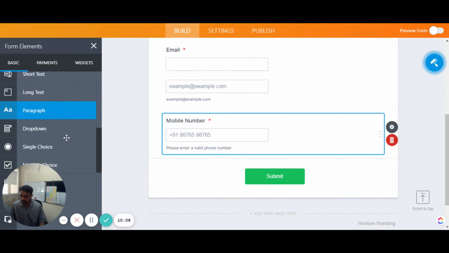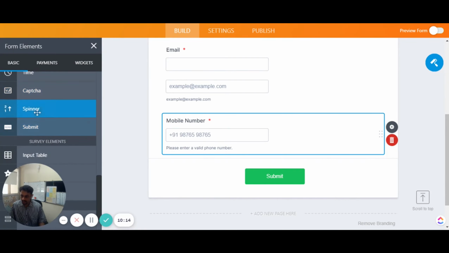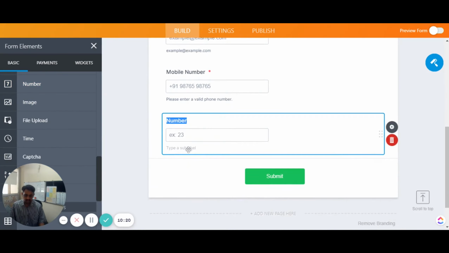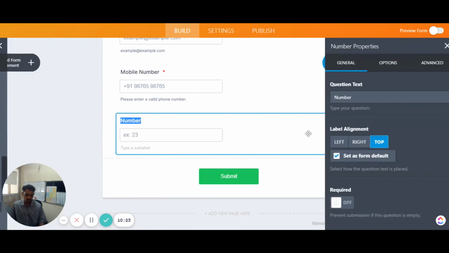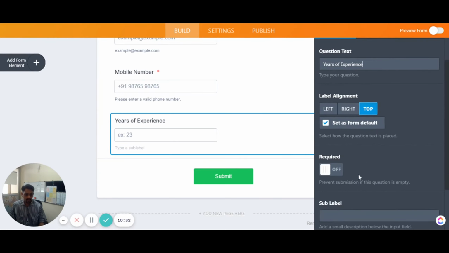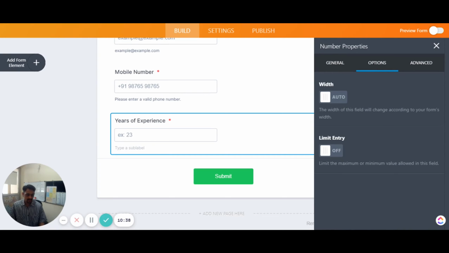The next one is years of experience. We have a number field here or a spinner field here. So let's go with number field for now, which will just take numbers. I'll say years of experience, and I'll say this is required. Options: the width of this field will change according to your form's width if we make it auto. This is by default auto. We can give a fixed width if required.